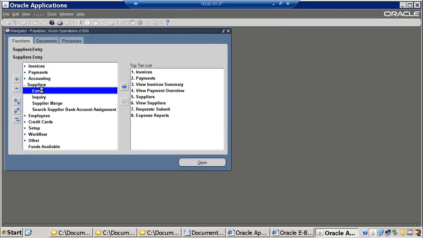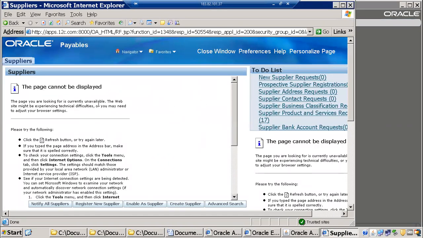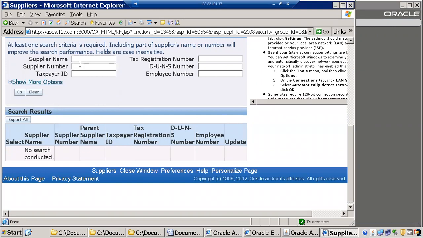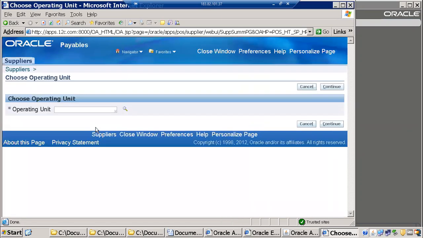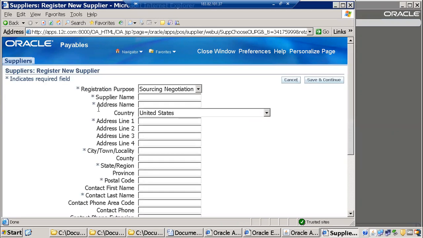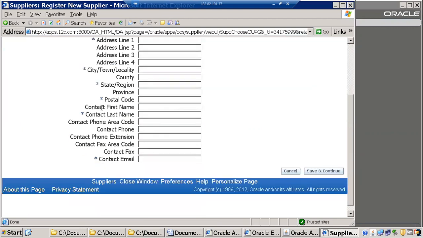Click on Entry here. This is the supplier creation or search window. Then register a new supplier or enable as a supplier. Click on this and give the operating unit name, let's say Vision Operations. I am entering one manual record so that you will come to know what all the things are mandatory. Whatever star fields are here are mandatory: supplier name, supplier addresses, then city, country, and postal code.